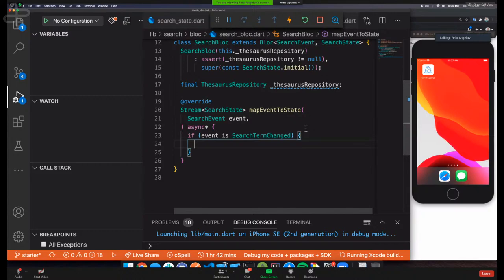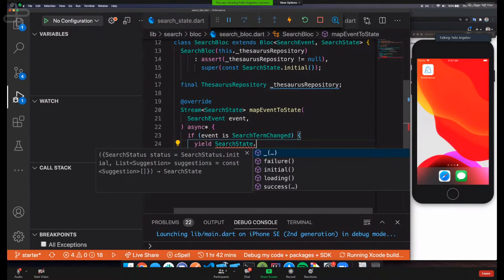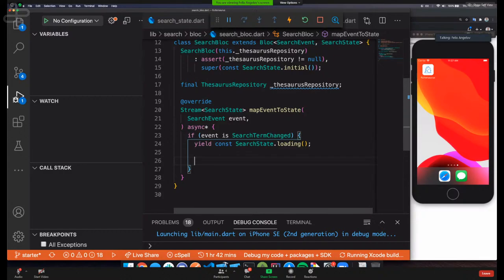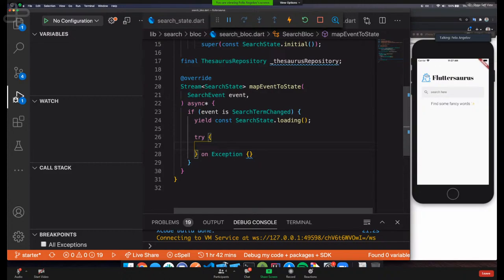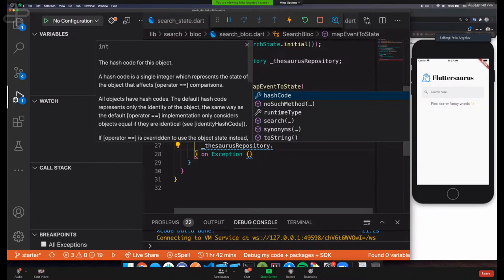So first, what are we going to do? We need to actually tell the user something is happening, right? So we can yield SearchState.loading, right? So that's going to indicate to the user, hey, something is happening. And then we can safely, by using a try catch, yay, our app is coming back. We can safely, in our try catch, make a request to the thesaurus repository, and perform the search, right?